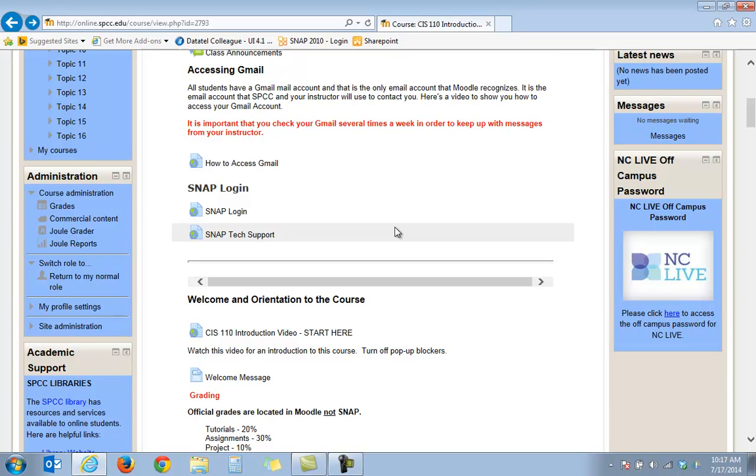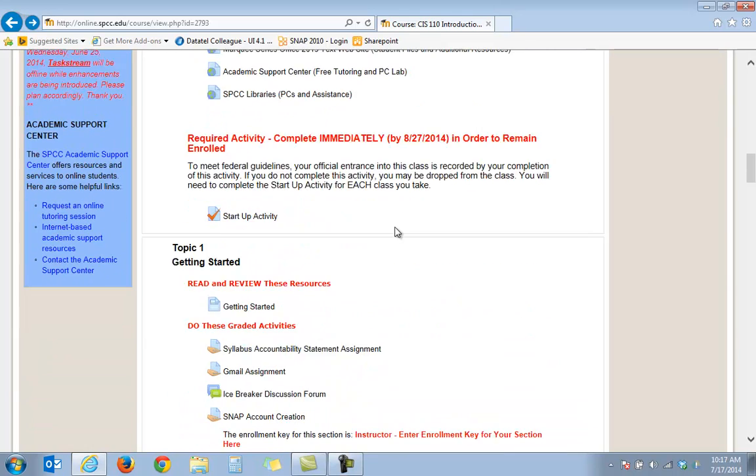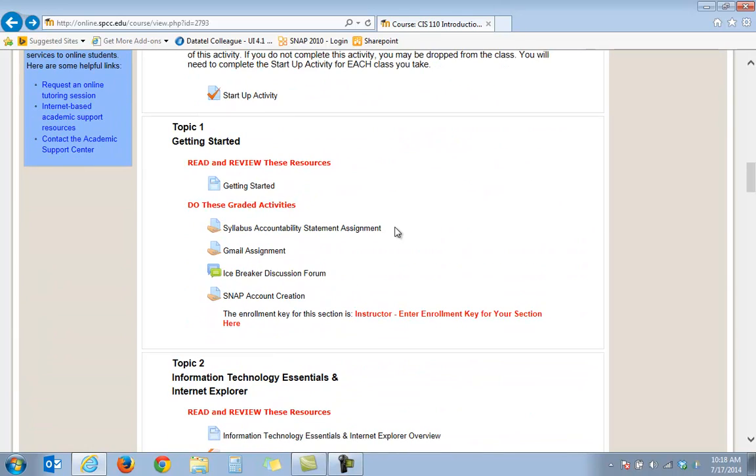One of your assignments in Topic 1 will be to set up your Snap account. So you'll see here we are in Topic 1, getting started. You're going to have information here that will be just an overview of how things are going to work in the class. And then under Do These Graded Activities, these are all assignments that you need to do. You'll see Snap account creation is one of these assignments.